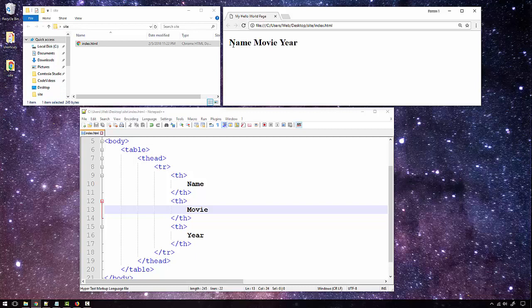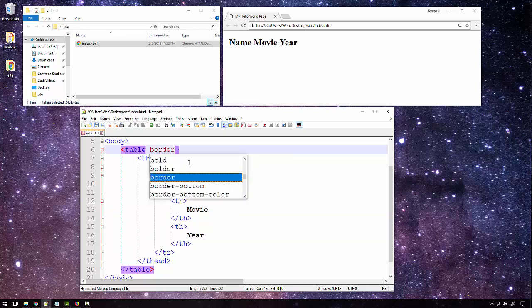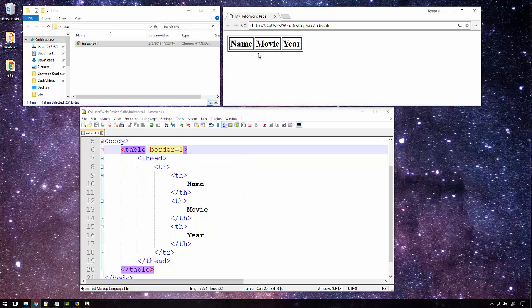Okay, there we have name, movie, year, and it looks right now just as if it was regular text in a line, but it's not the case. This is in a table in a grid format, and in order to see that, we're gonna add a border to the table so you can see exactly where the cells start and end. To do that, we add the border attribute equals 1, and when we save and refresh, we can see now that there are 3 separate cells, and name, movie, and year is in its own cell.